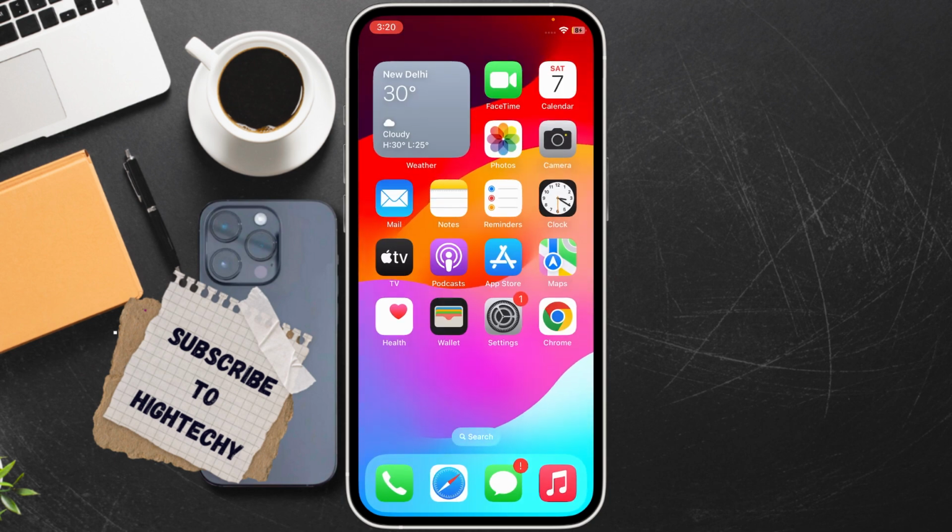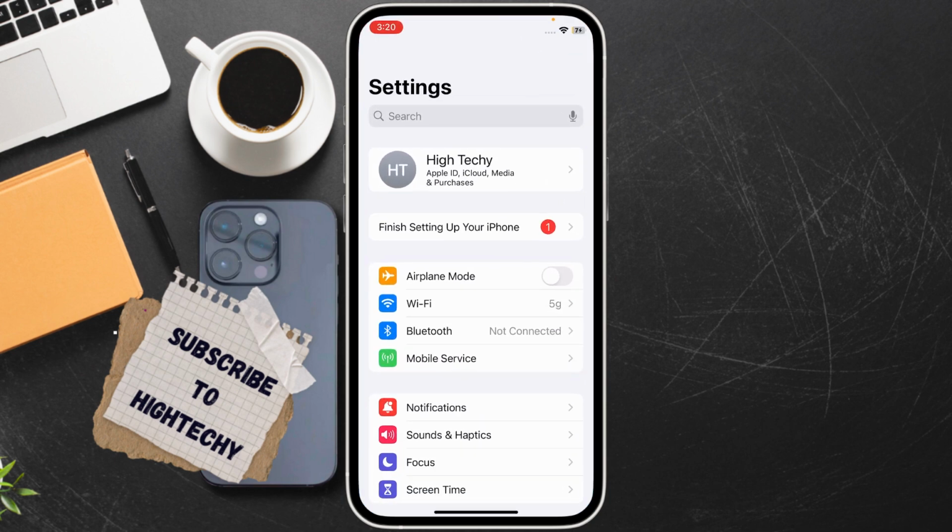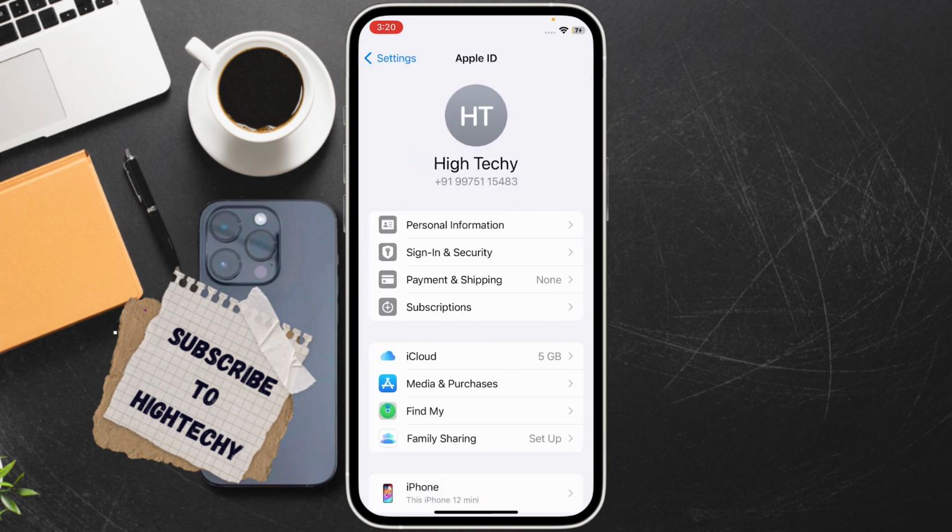The fifth option is to sign out and sign back in. So go to settings. Tap on your name. Tap on media and purchases. From here, tap on sign out and sign in again.